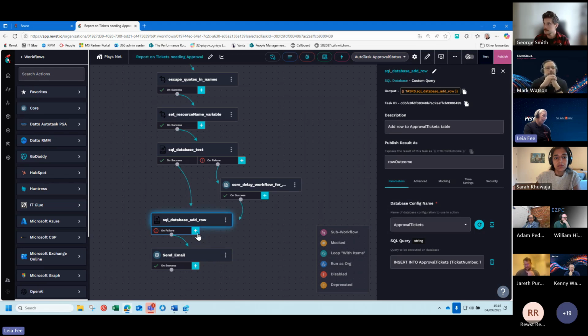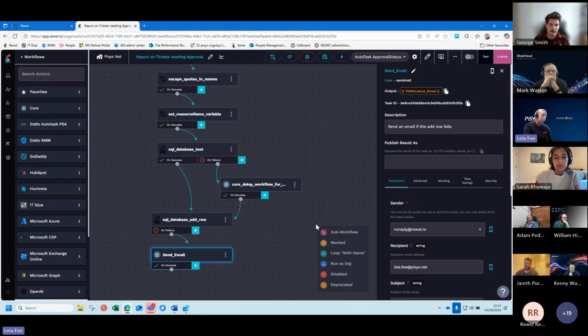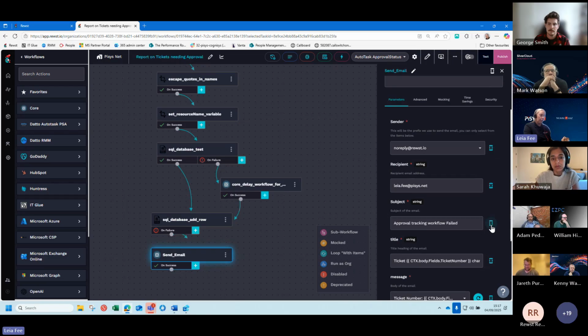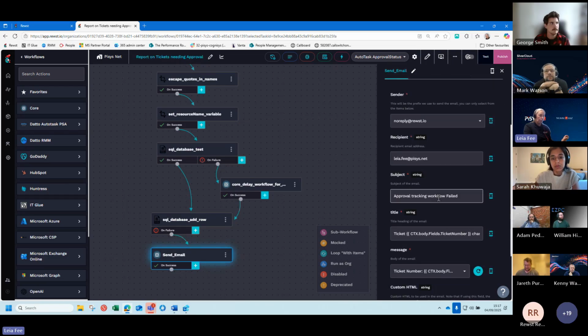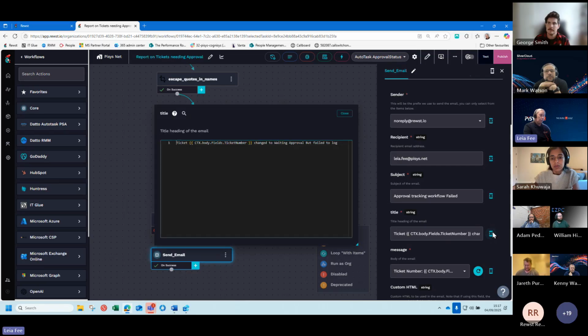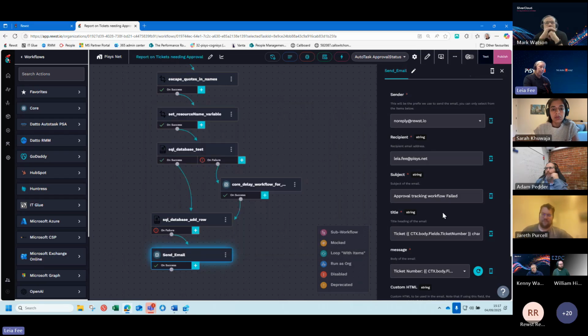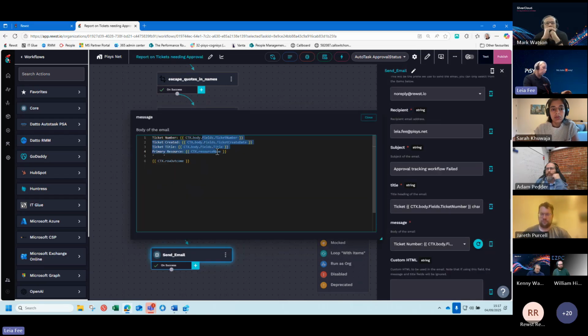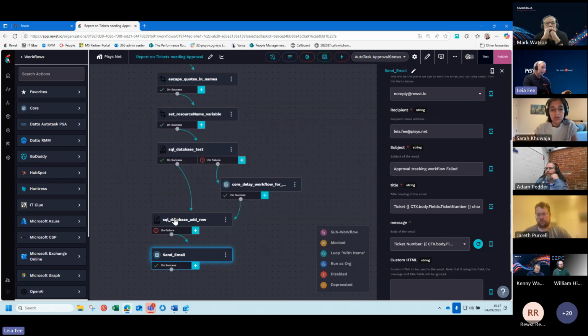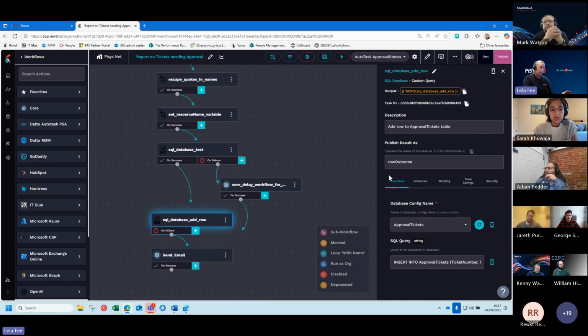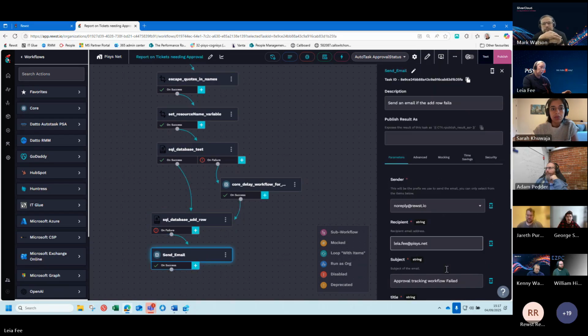and then if it fails, only if it fails, then it sends an email to me going, tried, failed. So approving tracker workload failed, and then I've got a little bit of syntax and Jinja here to do it. So ticket, whatever the ticket number was back at the beginning, changed to waiting approval status, but it failed to log. And then in the body of the email, I've captured what data should have gone in, and then the error message. So the row outcome there, that's the output of this here. So if this fails, it's going to write the SQL error message into it, and then I'll have a proper error message to work with.